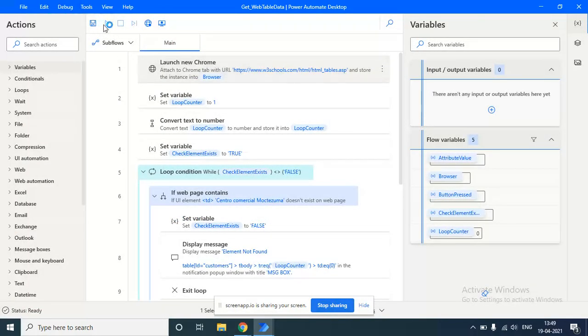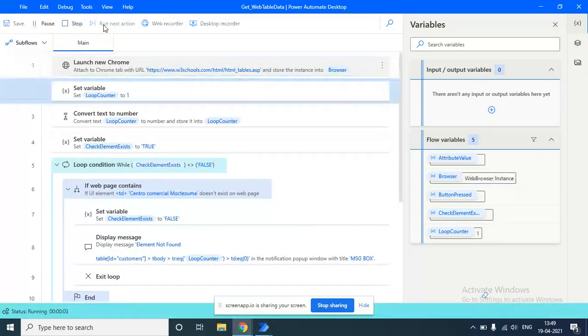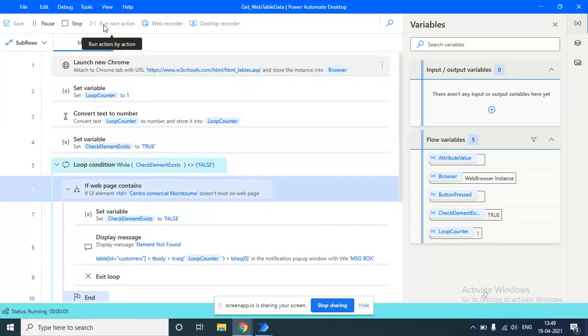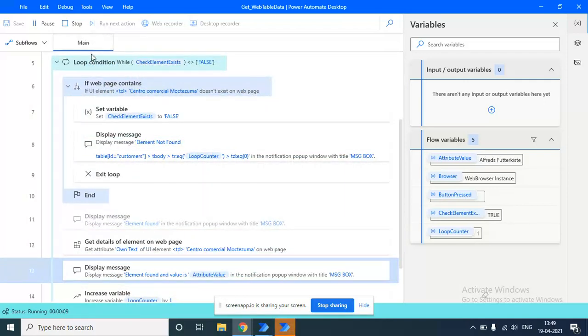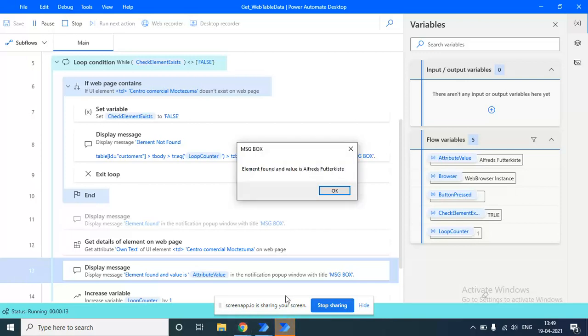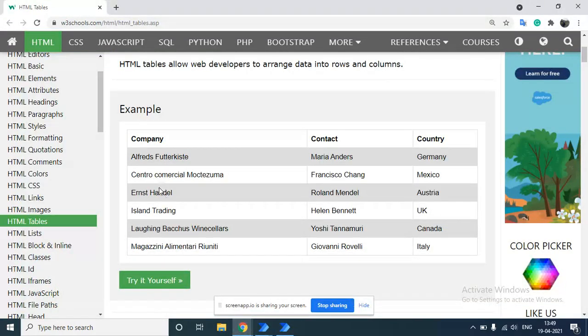Now I'm running it again. Yeah, now it's working. So here it is checking if the elements exist or not. So this CSS selector's element exists, and so the element is found and the value is Alfred. This one. So if you verify here, yes, we have that value. Perfect. Now I'm clicking OK. It would come to the second company name.